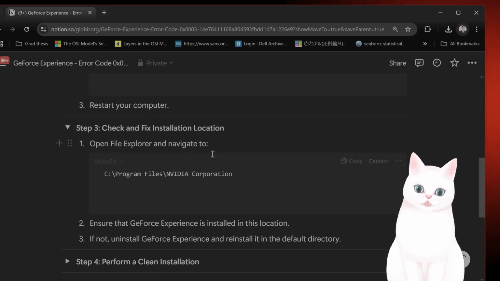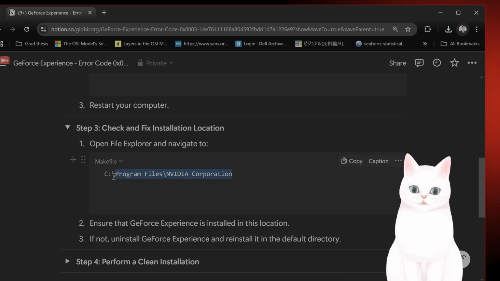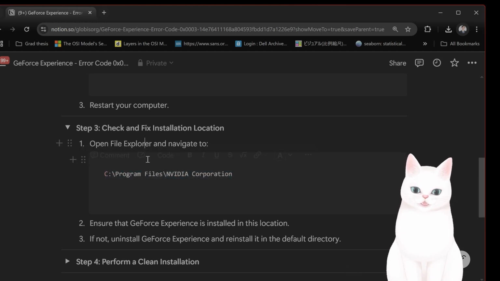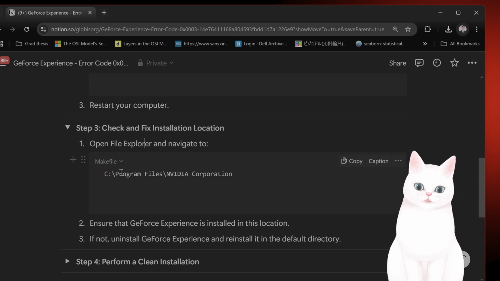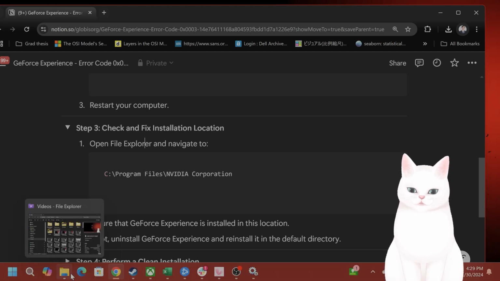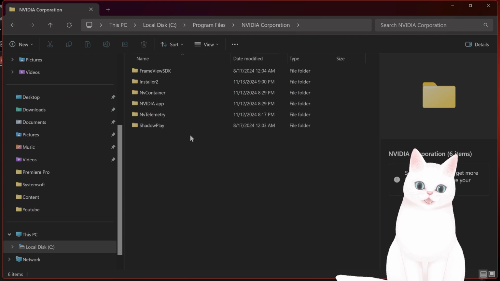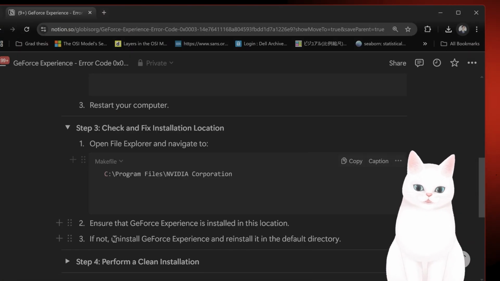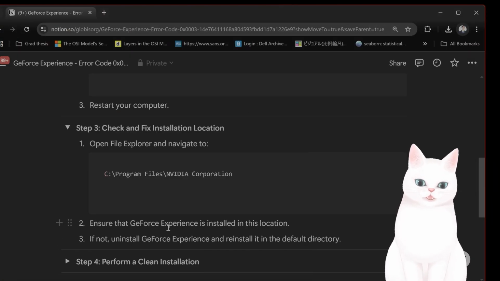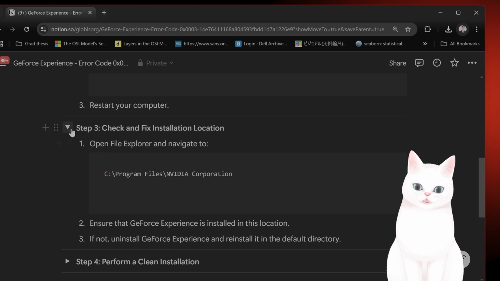Then check and fix the installation location. So make sure that it's installed in this location. In order to do that, open File Explorer, go here, copy and paste it. I have it installed here. If it's not installed here, uninstall it and reinstall it into the default directory.